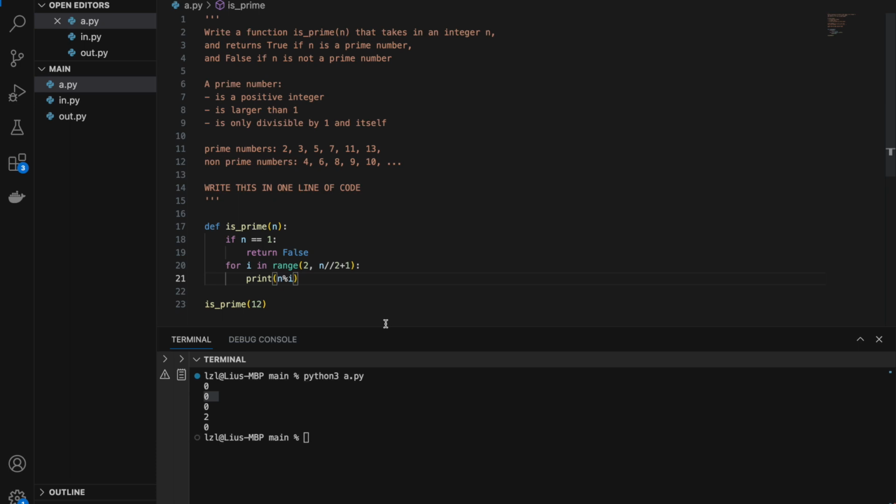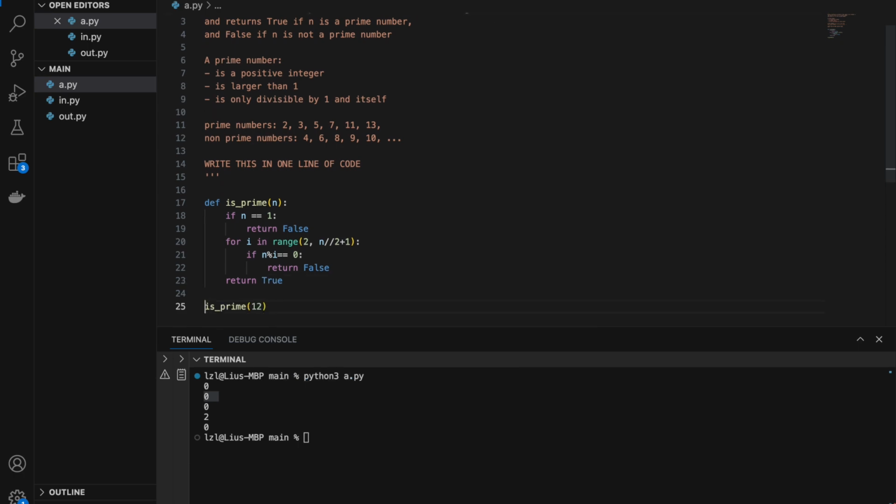So here, for a number to be a prime number, none of this can be 0, which means that I'm going to put this in an if block. So if n modulo i equals 0, which means that if n divided by i gives us a remainder of 0, I'm going to return False. And at the end of the for loop, we return True.